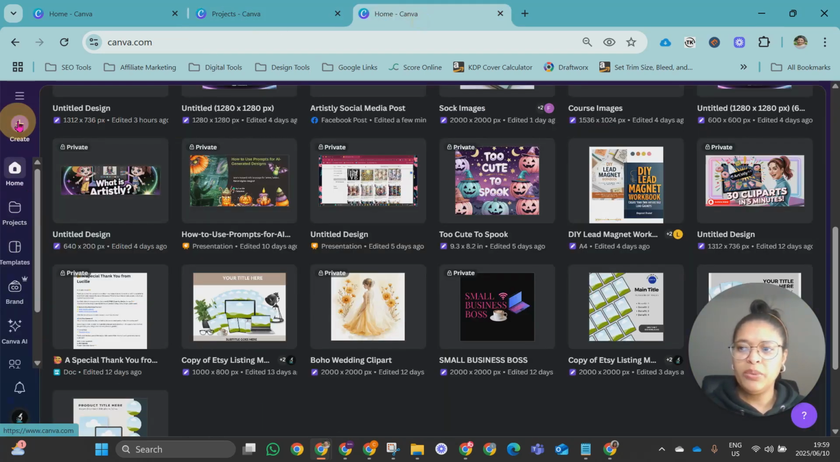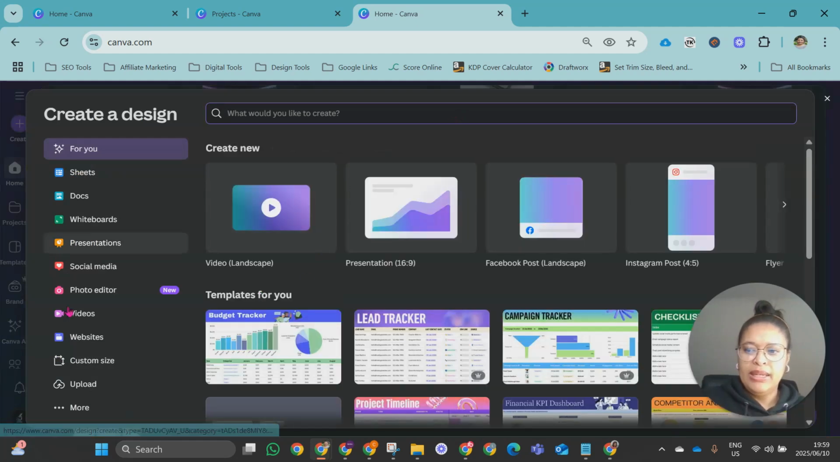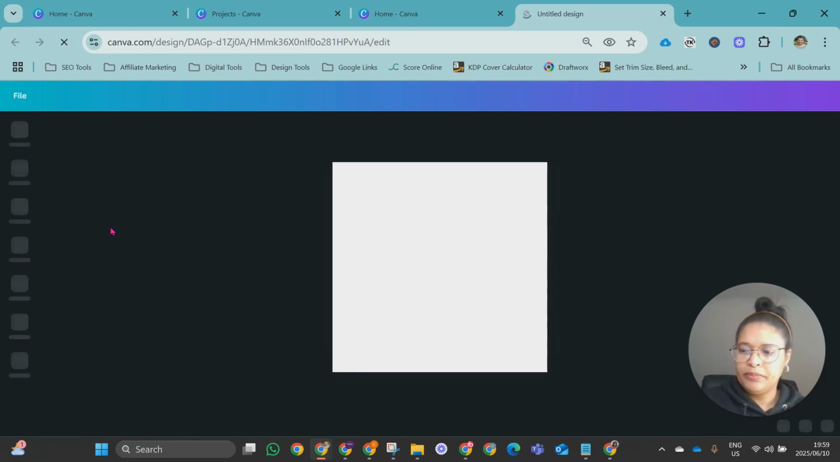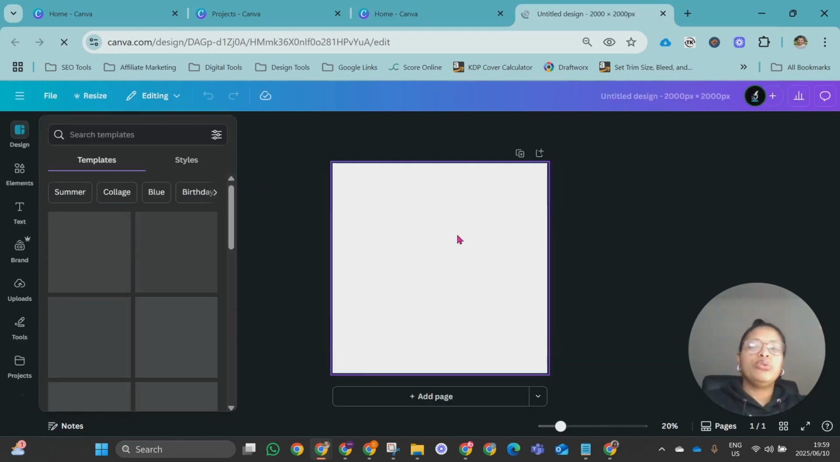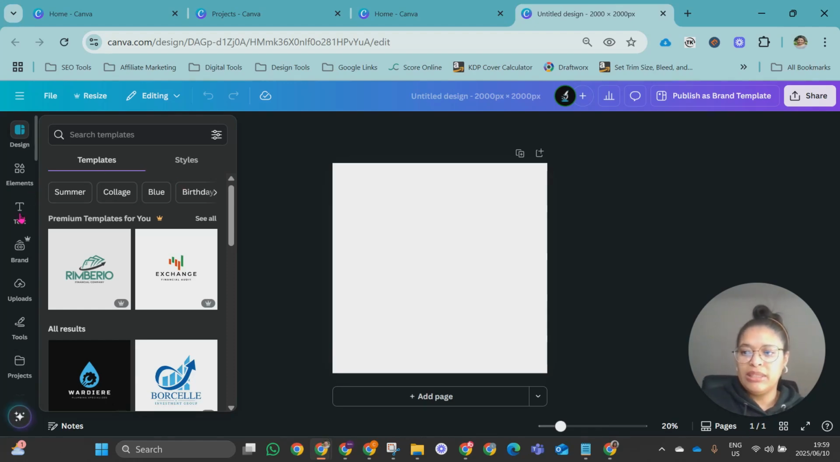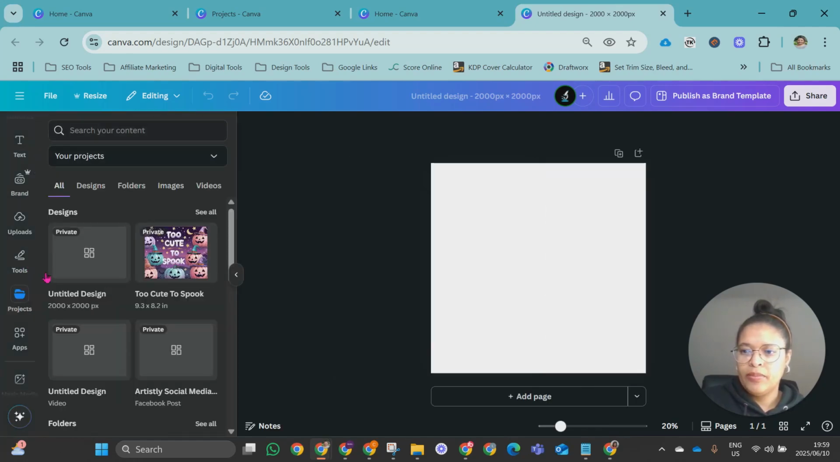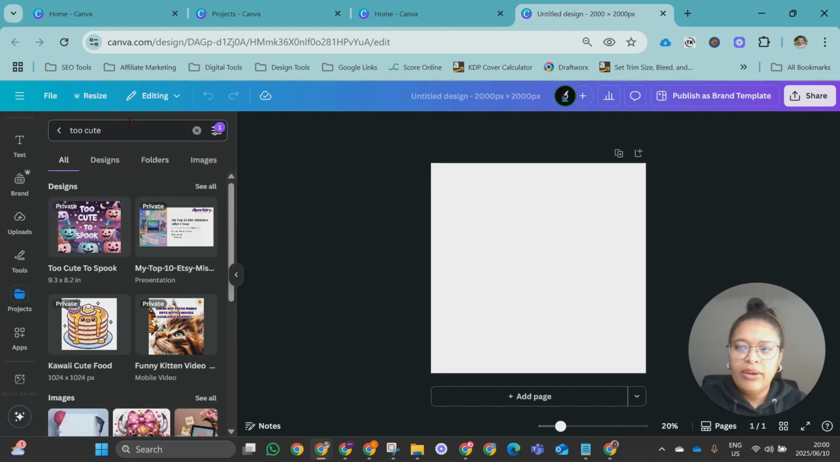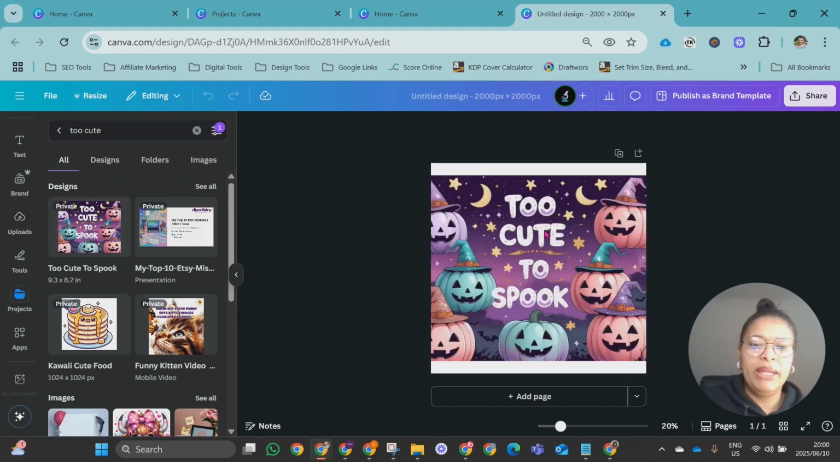then you can go to a design. Let's say you want to use a 2000 by 2000 pixel. And let's say too cute to spook is like a month old, right? Go to projects. And you can go too cute to spook. Okay, I think I might have had an extra character in. But let's say you type in too cute, it will immediately bring up your image.